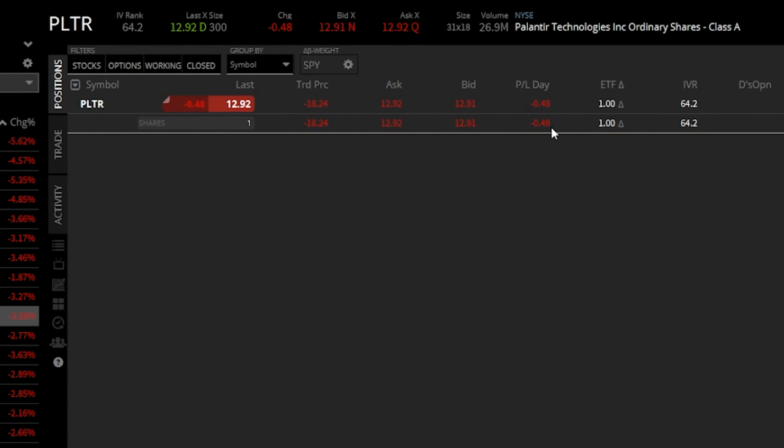From this page, not only do you have the ability to see what is going on in your account, but you can also manage your positions from here as well. So let's say I wanted to protect myself further to the downside on Palantir, and I wanted to put in a stop at $10.